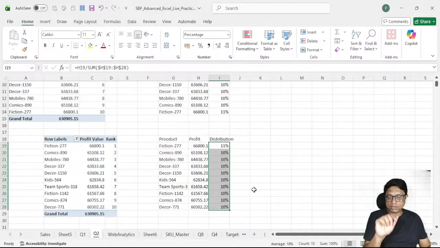So GETPIVOTDATA is a function and pivot table is an inbuilt feature where we can summarize the data, and GETPIVOTDATA takes the reference value from the pivot table data. And we can create any type of customization based on the data.